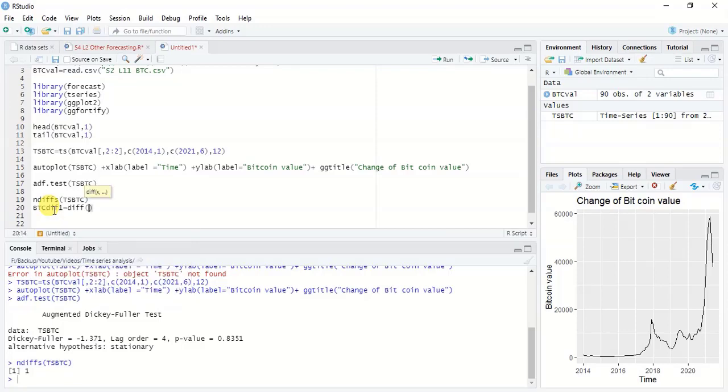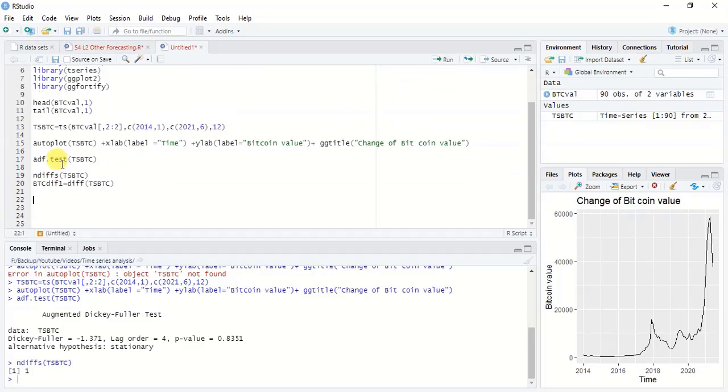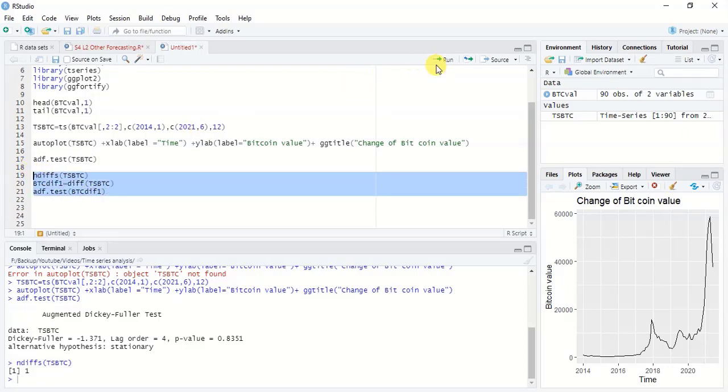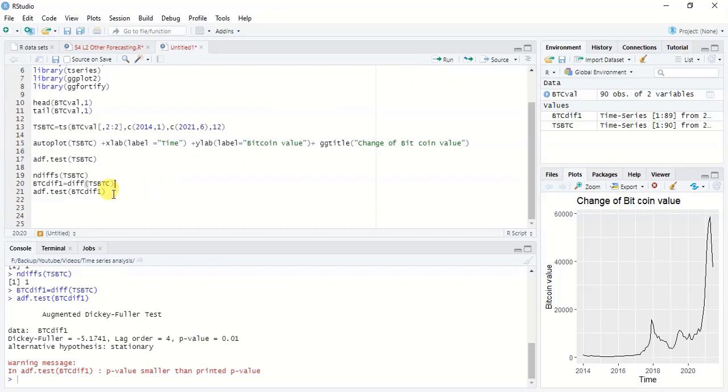So we can call the diff function, and after that we can again call this ADF test and check whether the p-value is statistically significant. Now you can see the p-value is smaller than the printed p-value, and it mentions less than 0.01, which means our dataset is now statistically significant. Therefore, we can accept the alternate hypothesis, where our dataset is stationary.